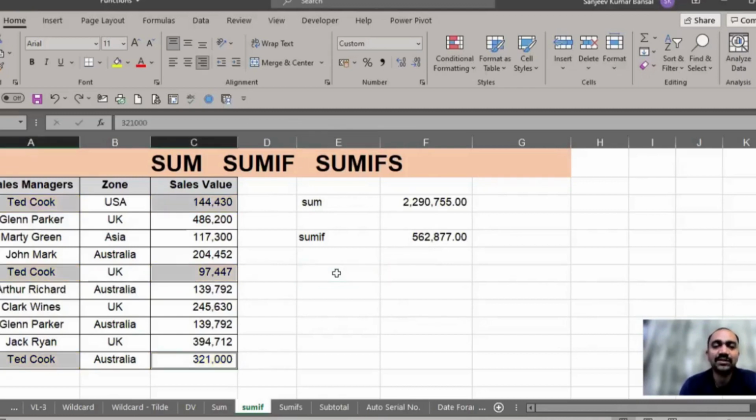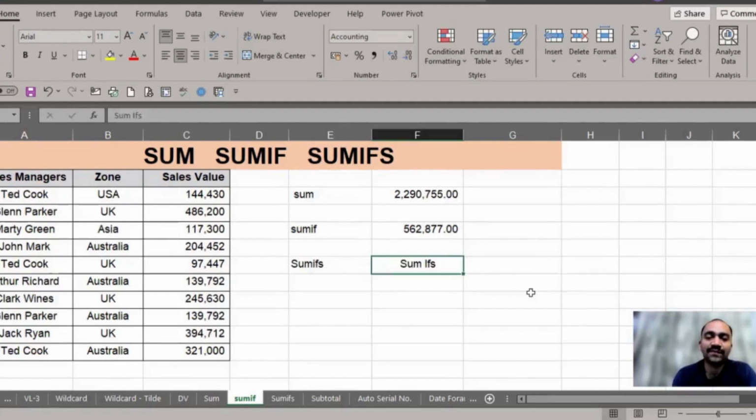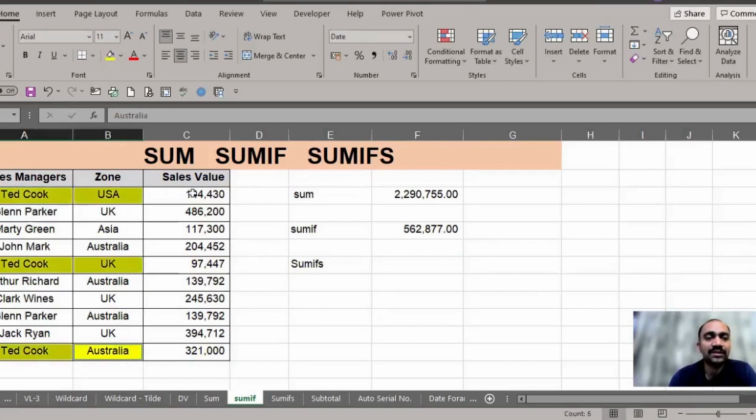Similarly, if we go for SUMIFS, what does the SUMIFS function do for us? The SUMIFS function is used when we have more than one criteria. Suppose in the same question, there are different regions or zones given for Ted Cook where he sold his products. Our sales manager Ted Cook made sales in USA, UK, and Australia.